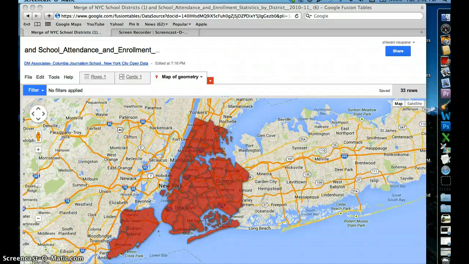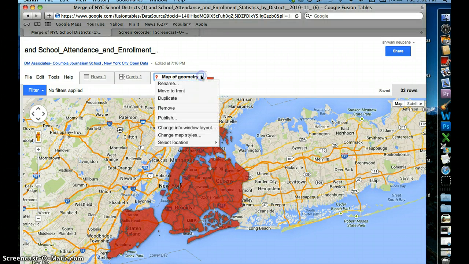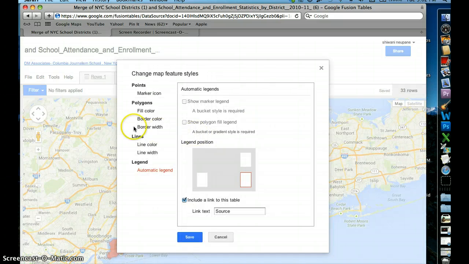Hey everyone, so this is where we left off last time. We can't really tell what school districts have a high attendance and what don't. Right now, all we see is red on our map. So we can change that. Now that the two data sets are merged, we can go in here and look at change map styles.